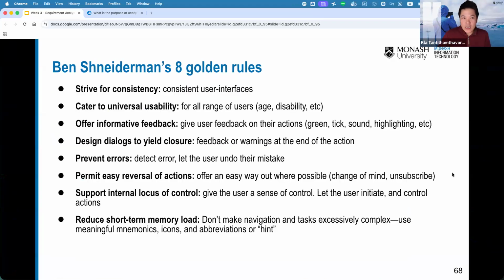So the last one I want to emphasize is Ben Shneiderman's eight golden rules. First, I think they are quite similar. We need to strive for consistency: a consistent user interface across the software system. It should cater for universal usability. It should be human-centric, suitable for the whole range of users, whether by age, disability, and things like that.